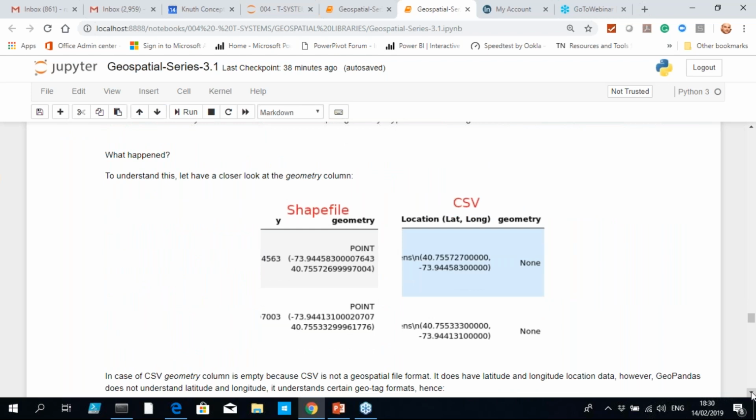I mentioned earlier in today's session the geometry column. Geometry is a separate column which holds the latitude and longitude data that you will find in a CSV file. It converts that longitude and latitude data into a separate column which holds that information, latitude and longitude, as an object. So in order to save your CSV file as a GeoDataFrame, you first have to create that geometry column, okay?